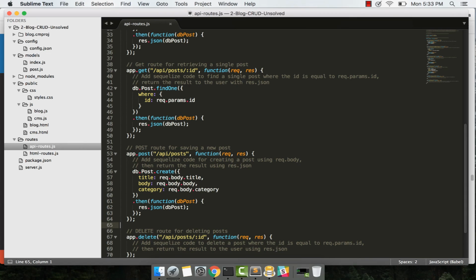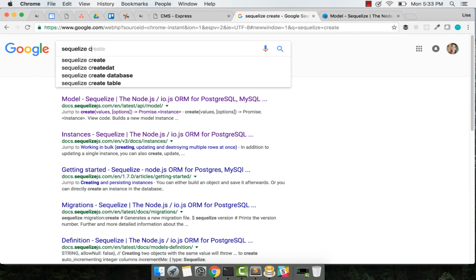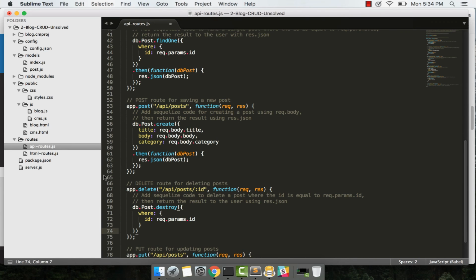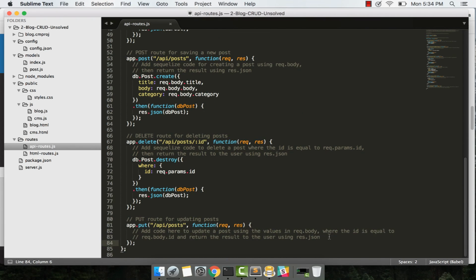Next, we have to figure out how to delete. This one was a little bit different, but this time we ran a .destroy, which is the delete function in Sequelize, and we're matching it to the param's ID. Then we're returning it in JSON like usual. This is our update function. Let's figure out exactly what to do here.